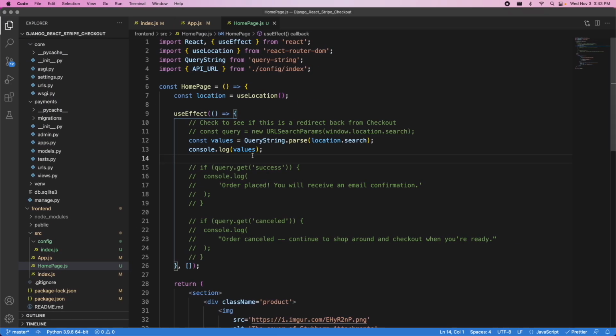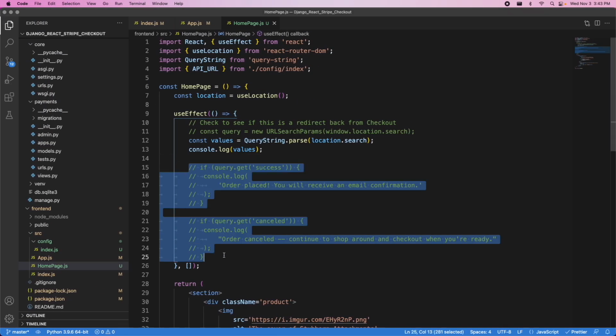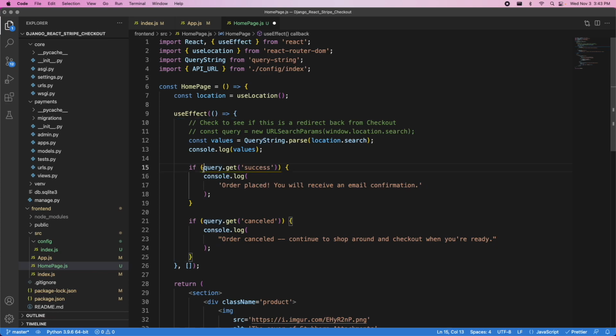So now with these if checks, I'm going to uncomment them. And this one here is going to be values.success. That's how I can extract that, because remember, values is now in an object format, and I can just grab the success. And this one here is going to be values.canceled. So this is the way I'm going to grab these query parameters now.